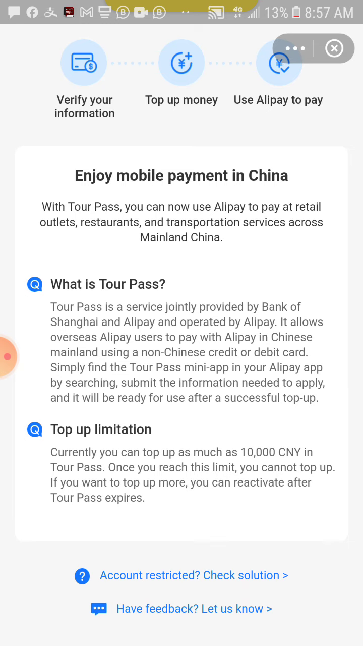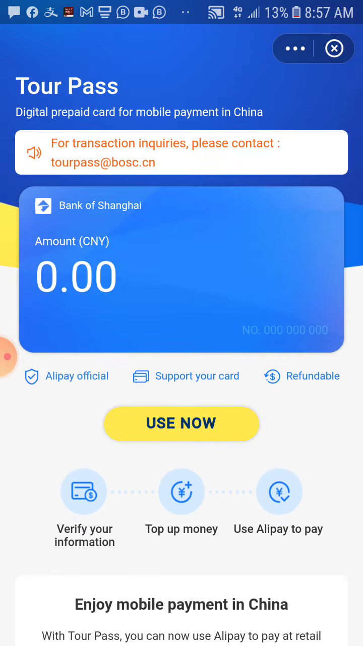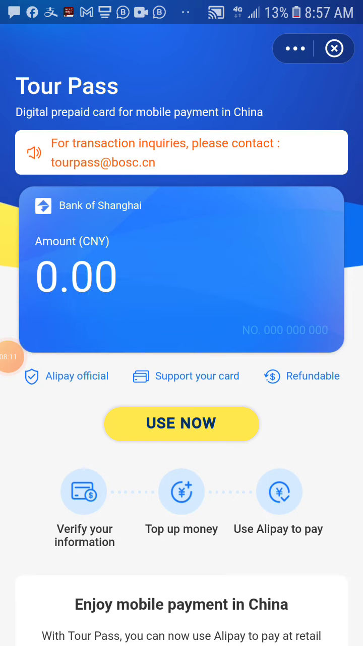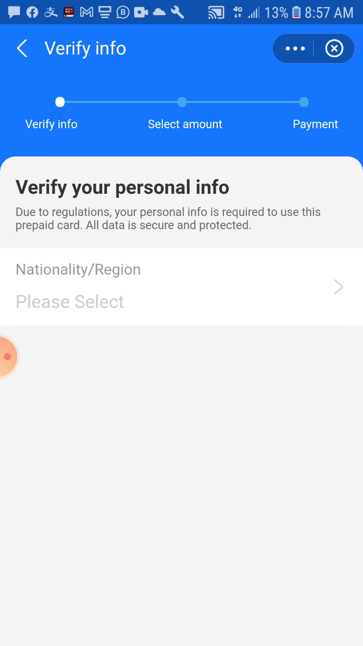So now let's go to how to fund it, how you'll be able to connect this to your bank account. Now you see this icon says use now. You tap on use now, then we start the activation process. You see, verify info, you select the amount, then you make payment. Now first, before you verify, you start with your nationality.